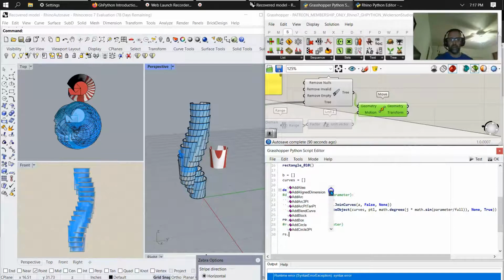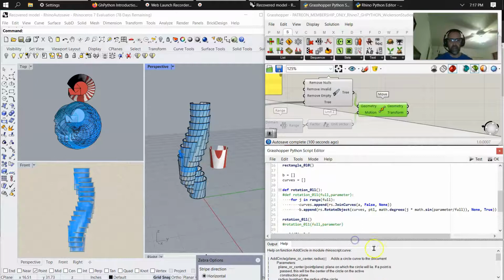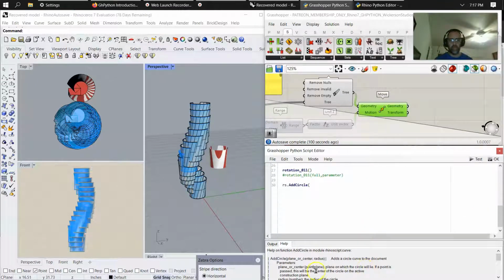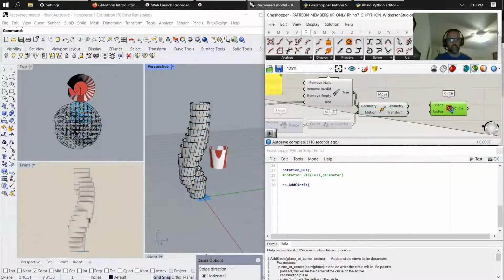Now, if you think of these functions as basically the nodes that you're given, and then when you type your little parentheses, it tells you exactly what parameters are needed. Just think of that as add circle. And it says right here, you're going to need a plane or center and a radius. Well, that's not too much different than jumping in here and grabbing a circle node and saying, oh, there's a plane and there's a radius. So you start to adjust your mind.